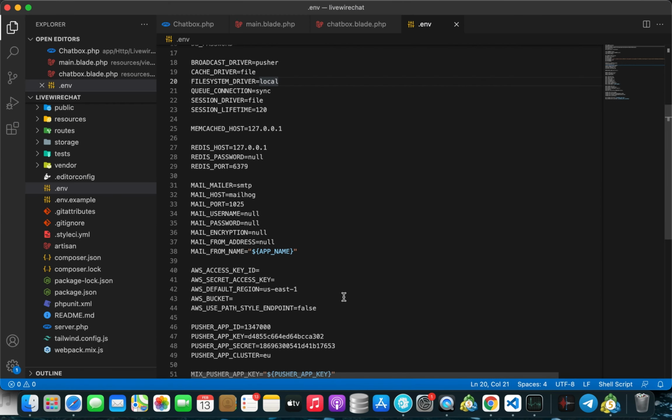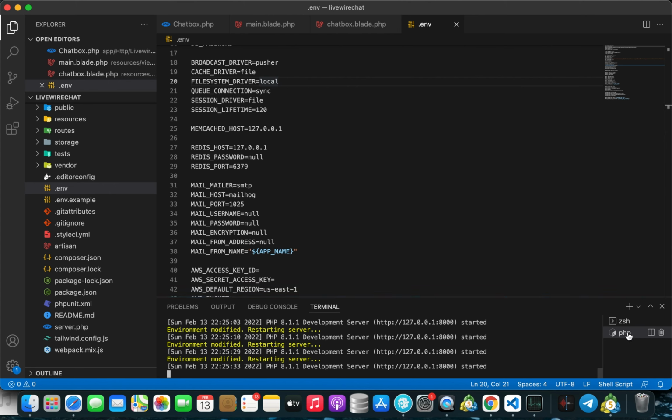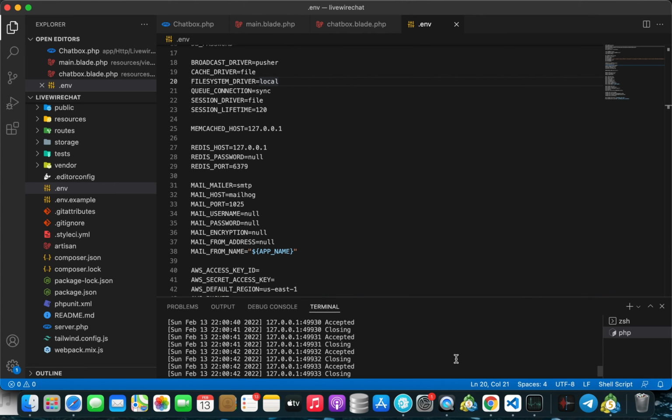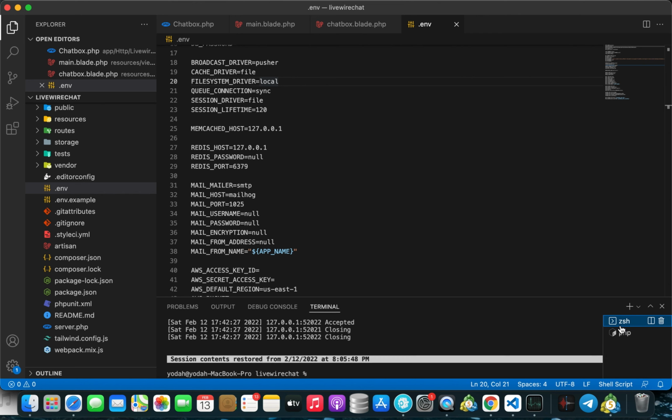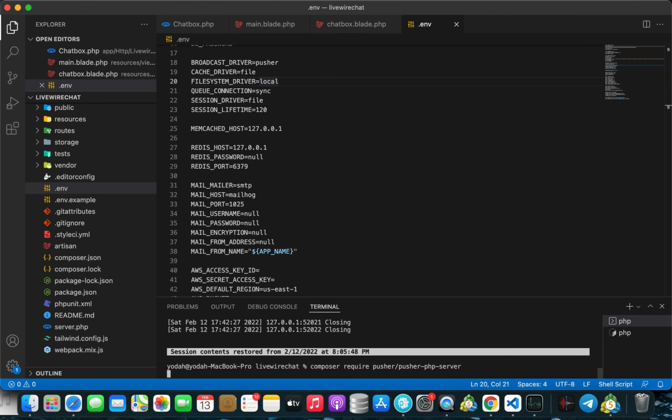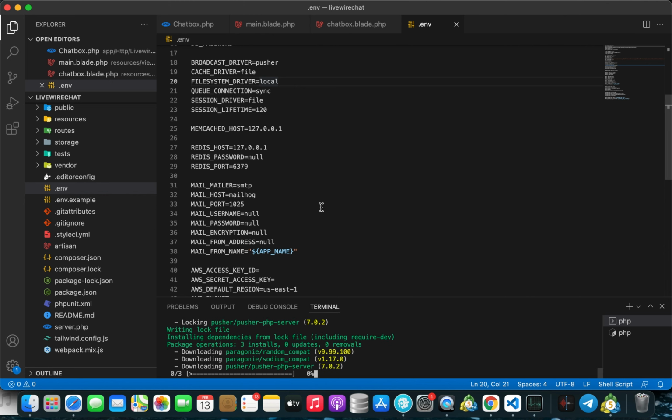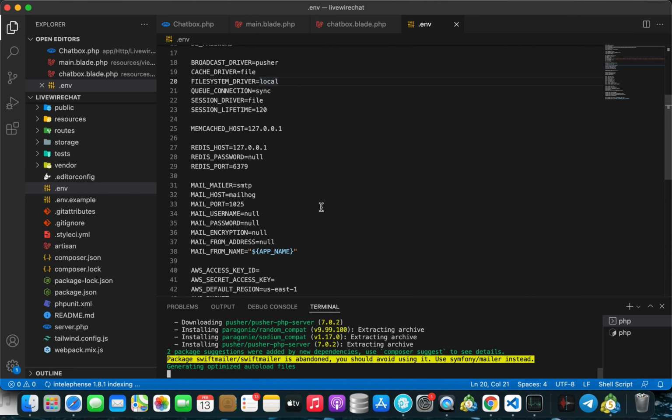go back to Visual Studio, open the terminal. Here, find the one which is not currently running the server. Here, paste the command so we can start installing Pusher to our Laravel application.